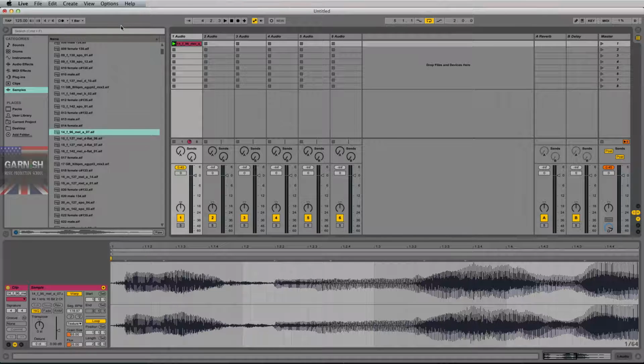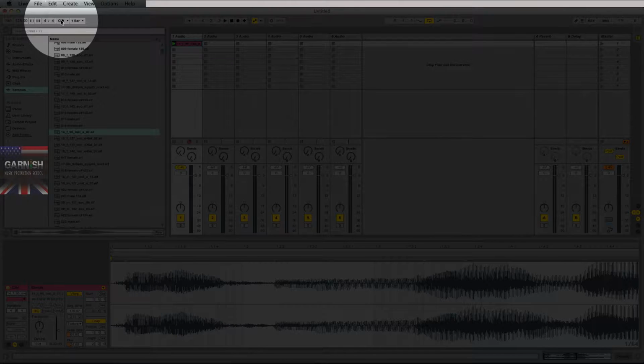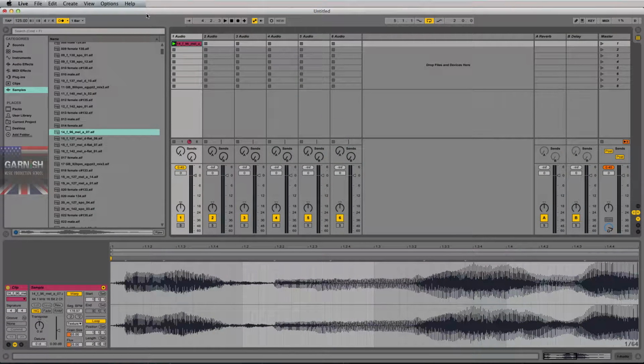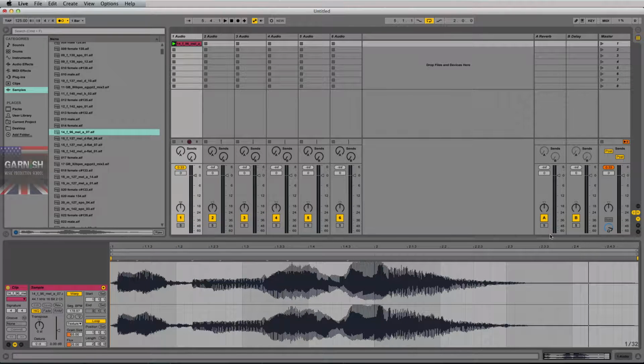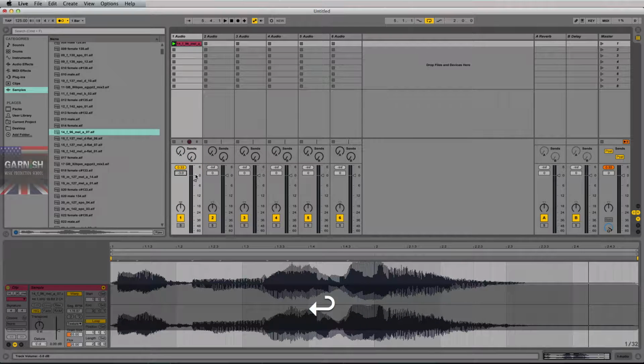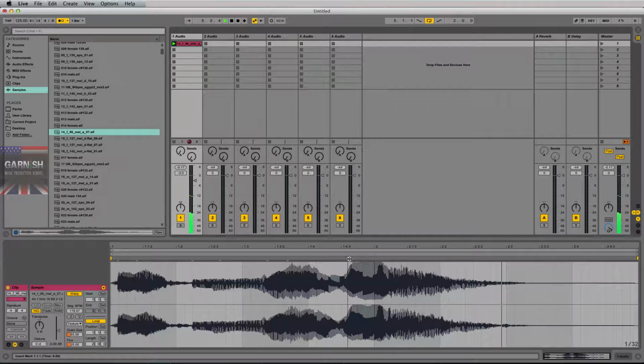Now, the best way to start working with audio in Ableton is to enable your metronome up here and give it a whirl and see if your loop is on the beat. Now my loop sounds a little bit off the beat. I kind of want that.